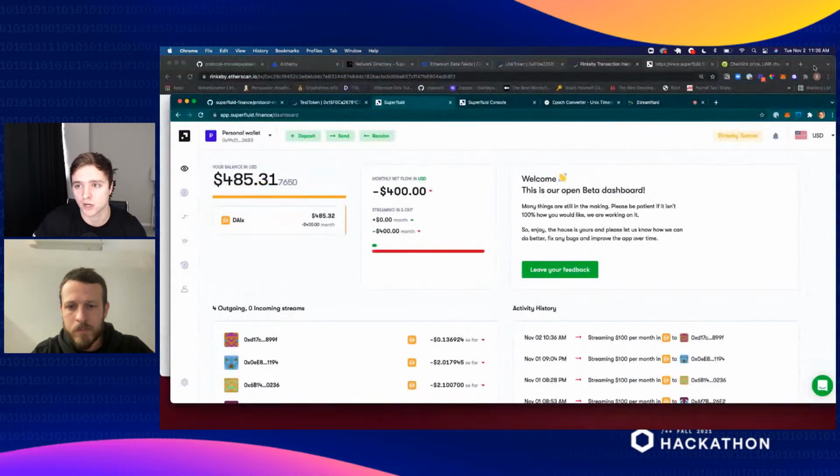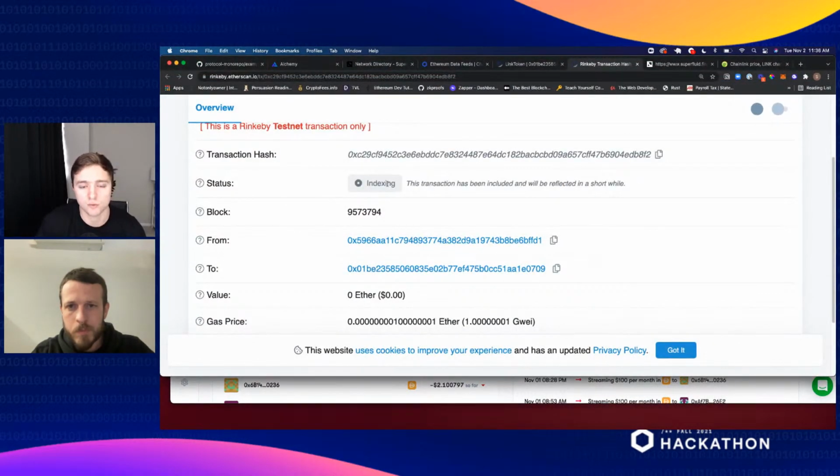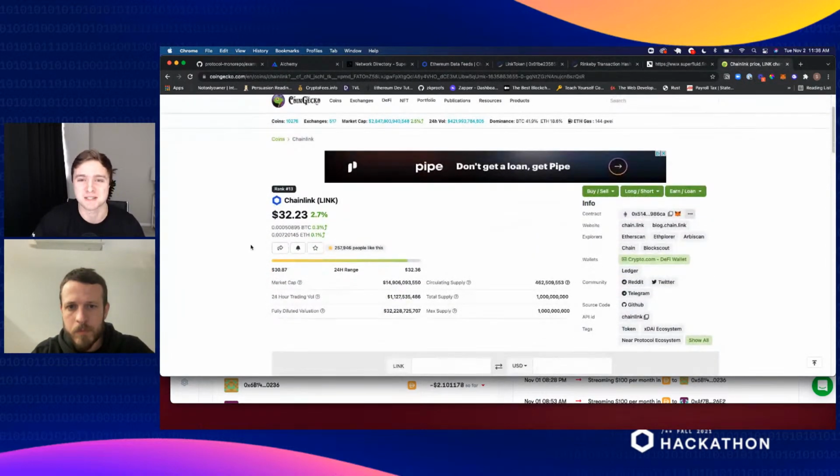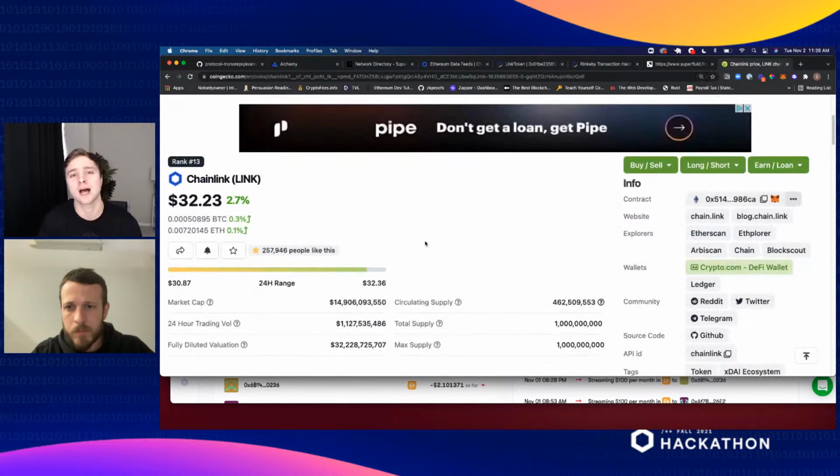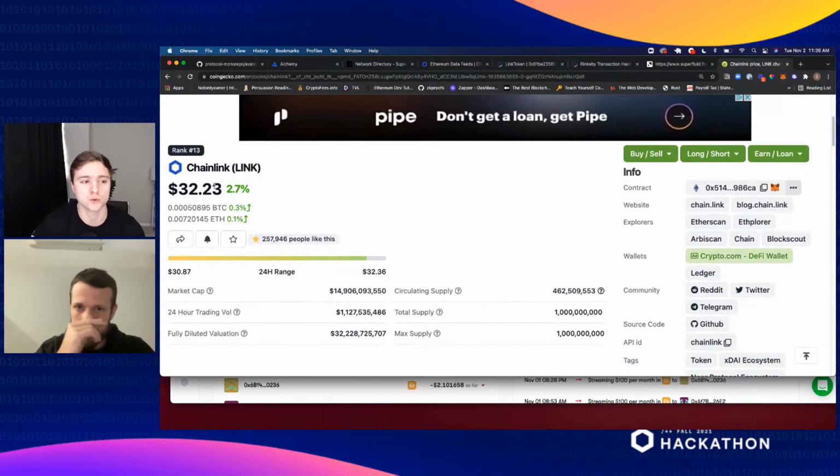So let's go back in. Let's check real quick on the status of this approval. Still indexing, but usually that means it's been included. While we're out here, we'll also check on the price of link just to make sure that the option can still be in the money. And just as a recap, with a call option, if the price of the underlying asset is greater than the strike price, we'll be able to exercise that option. We can see here that the price of Chainlink is at $32 right now. Our strike price is 28, so we'll be able to actually exercise that.